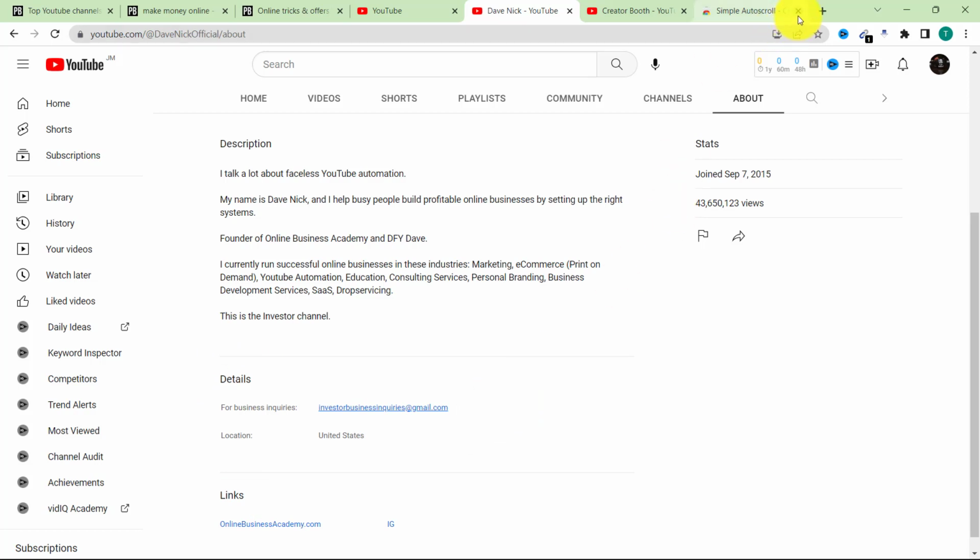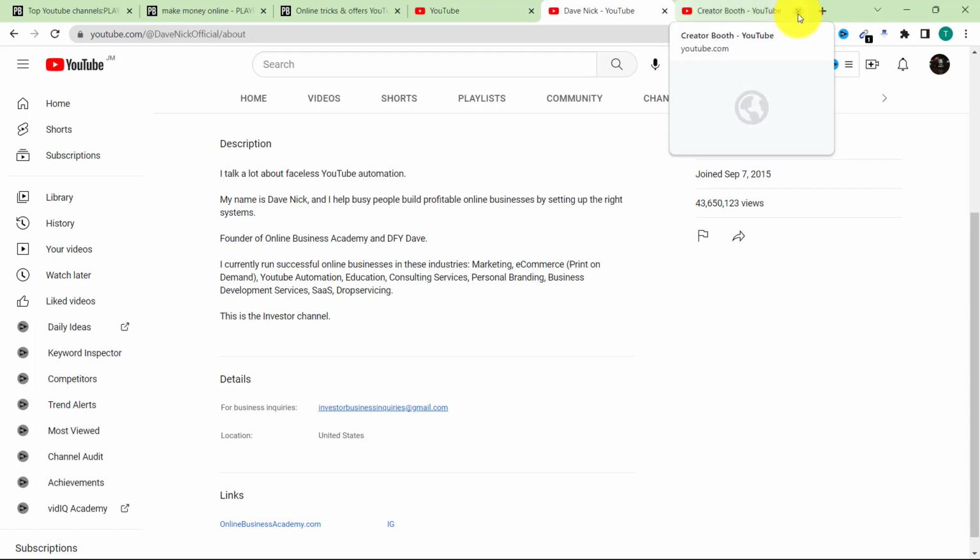But in order for us to not have to sit here and do this manually, I'm actually going to use 3 platforms that allow you to automate this entire process and extract hundreds or thousands of emails in minutes.